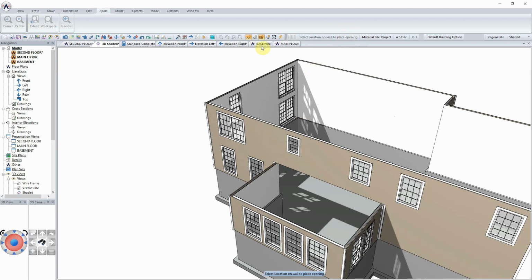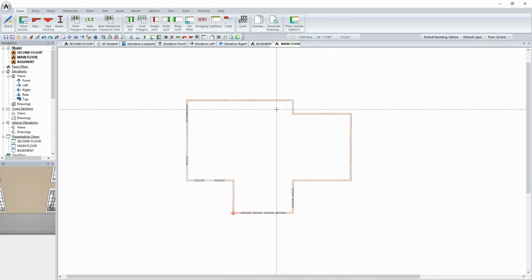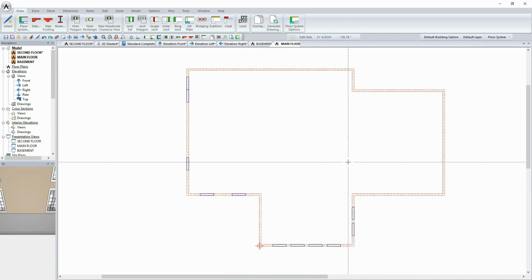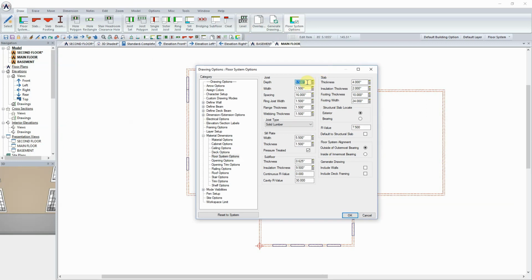And so what I'm going to do is come into the main floor plan at this stage and change modes in the upper right hand corner to floor system. When I do this, it lays out the outline of the walls where they are, and I'm just going to come in and use the default floor system options, 9.5 inch joists, 16-inch spacing, etc. And we're going to go with solid lumber.